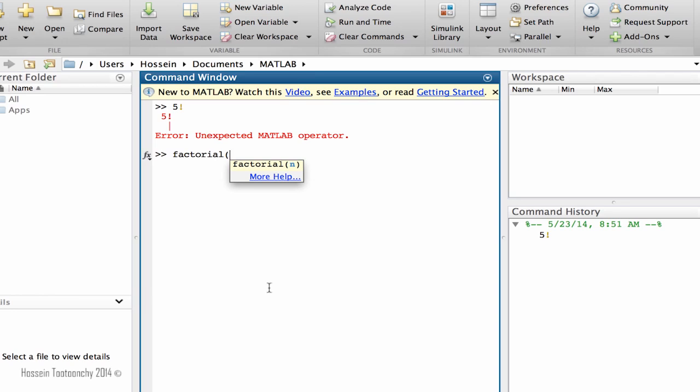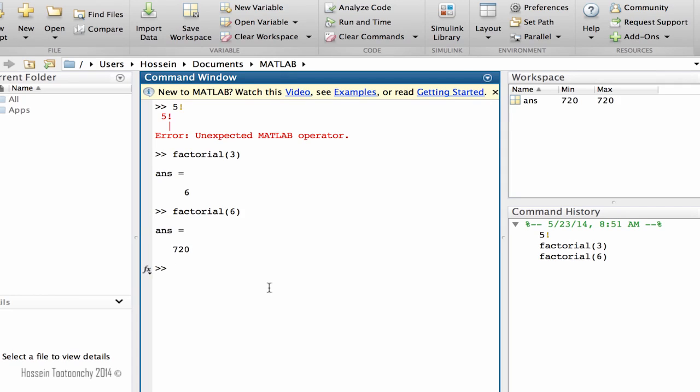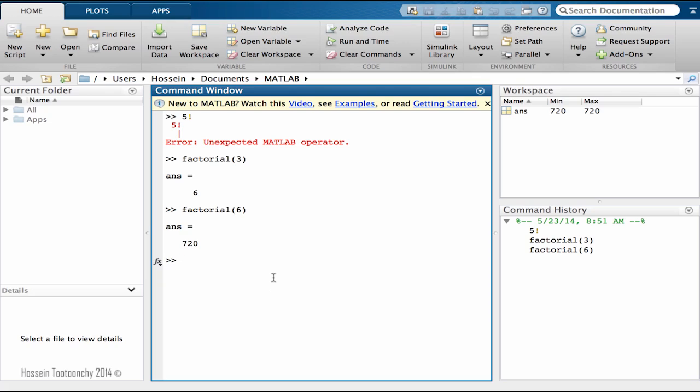So we pass the number that we want. For example, if you want to find the factorial of 3, we pass it as an argument in there and just hit enter. It's 6. We can just try 6, which is 720, or any number that you like. We need this for the calculus part that we're going to cover, especially in sequences.